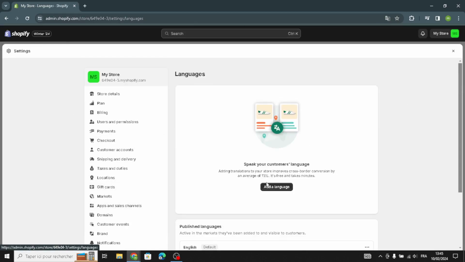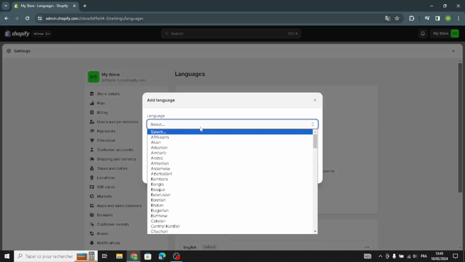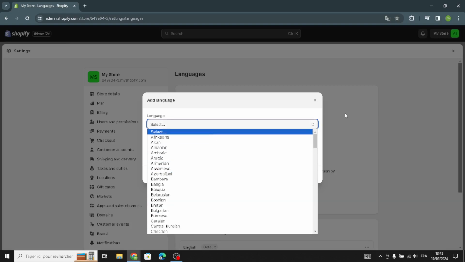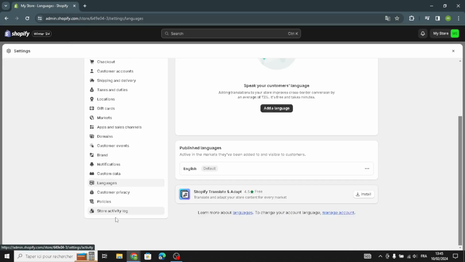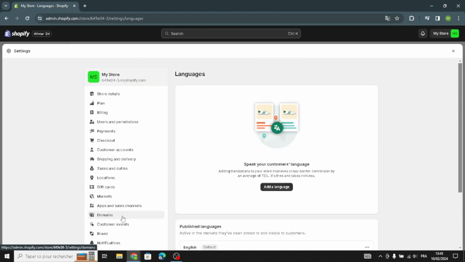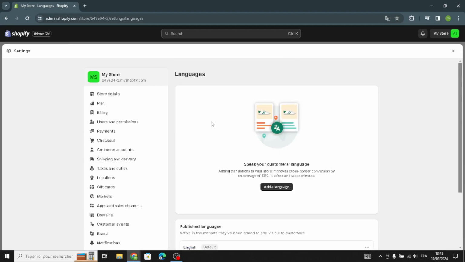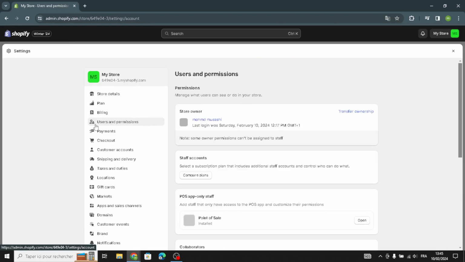Here if you want to change your language, you can just from here select your language, and after this you can just publish your website, publish your store and start selling. Here we have the users and the permissions. So as you see here, you can manage what users can see or do in your store.